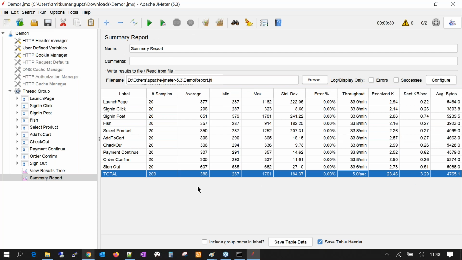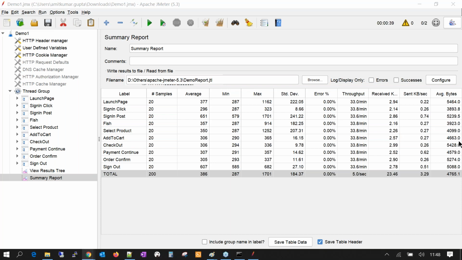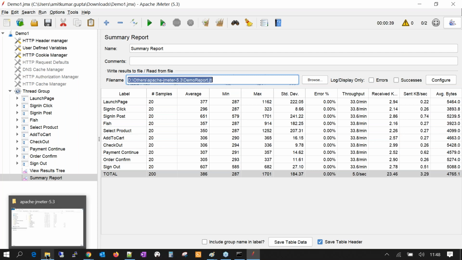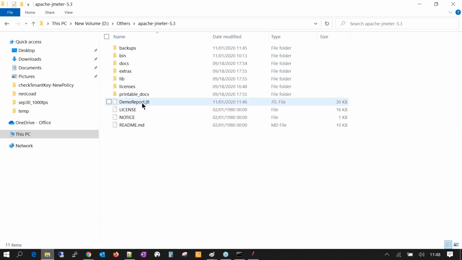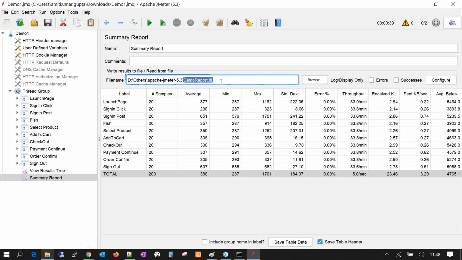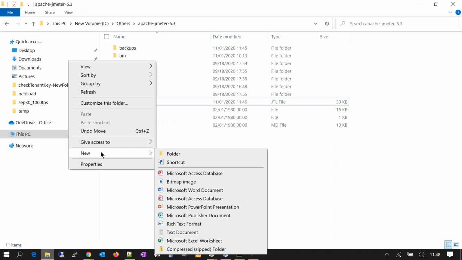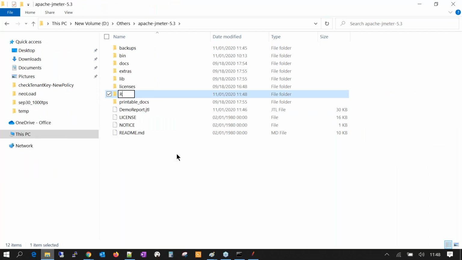That completes our run, but there is a lot to understand about standard deviation, minimum, maximum, average, how this is calculated, and all those things. But that obviously requires some extra sessions. Here is the important part. In order to generate your HTML report, we have a JTL written here. If we get back to this file, you would see that there is a file generated called demo report.jtl, a similar file at this path. Now in order to generate the report, we can create a new folder and call it report, at this path.